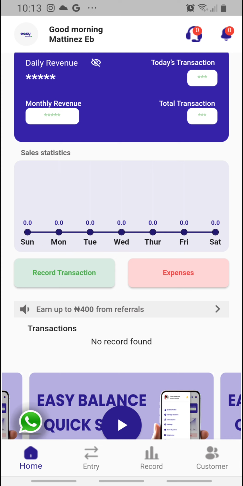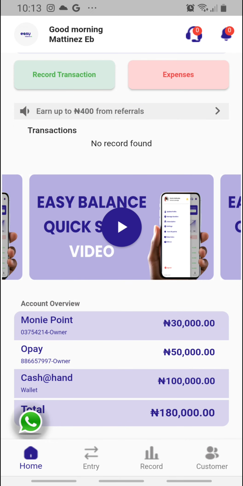So now we are back on the dashboard. You can see what we have on the dashboard. When you scroll down, you will see the accounts that you have listed. You can see you've listed your Moniepoint account, and your Moniepoint balance is 30,000. You also listed the POS terminal, and on your POS terminal you have 50,000. Your physical cash with you is 100,000, which in total gives you 180,000. That is what you are using to run the business, your opening balance for the day.